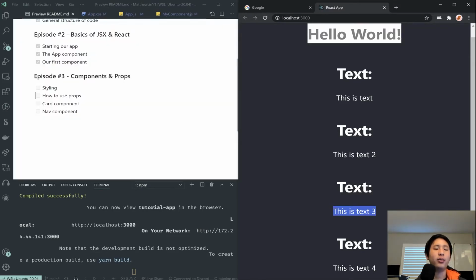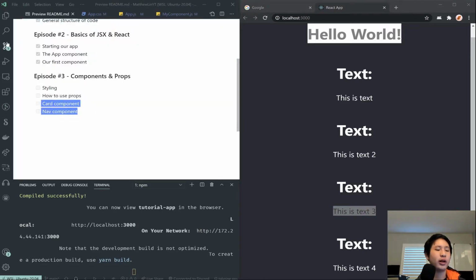So just opening this up again, we're going to quickly work on a card and a nav component because we are running on 13 minutes right now.